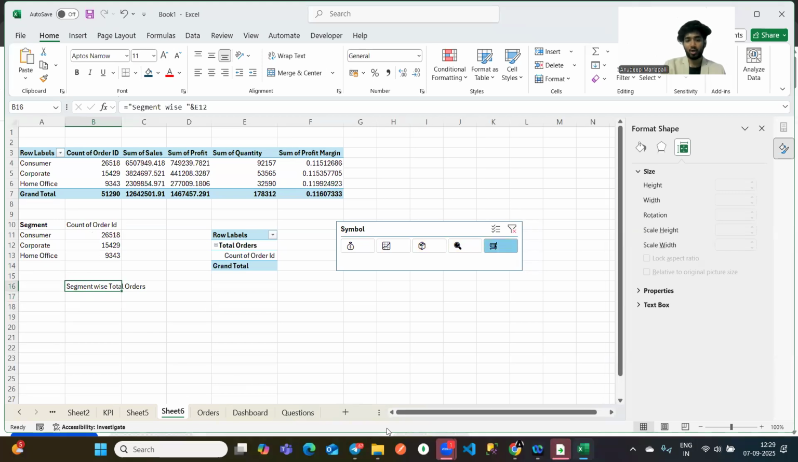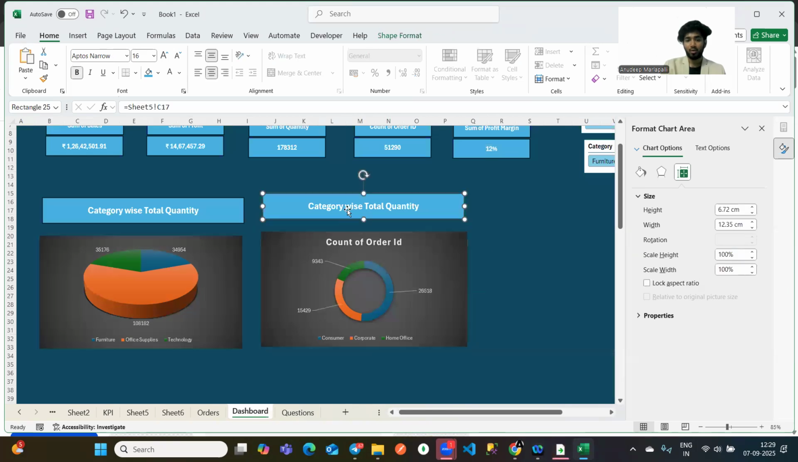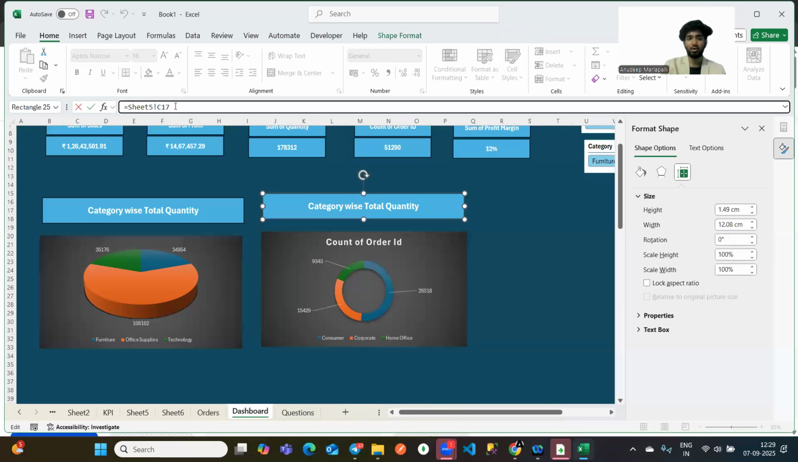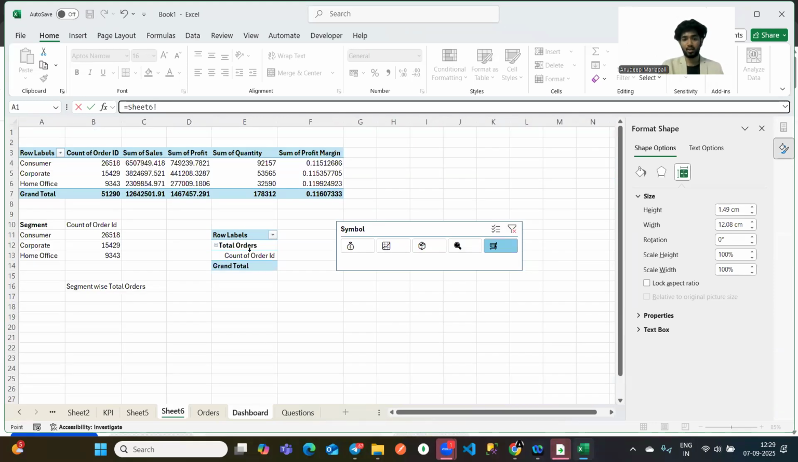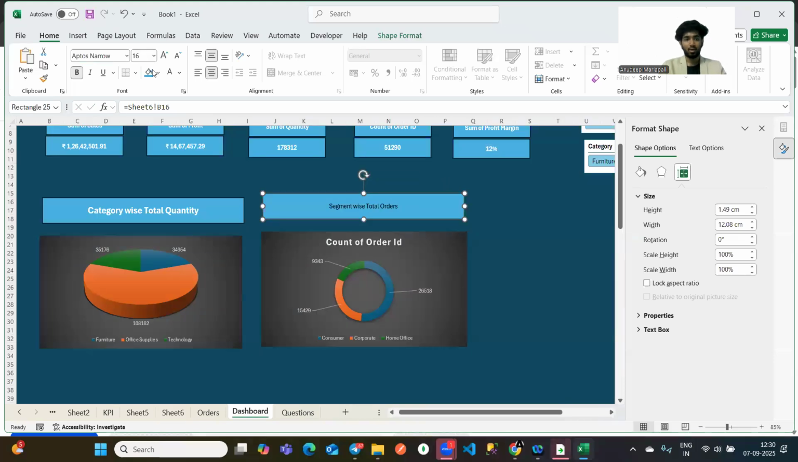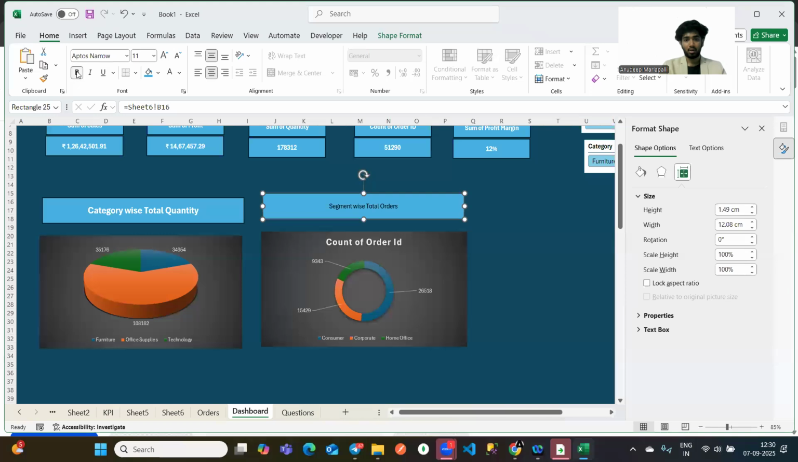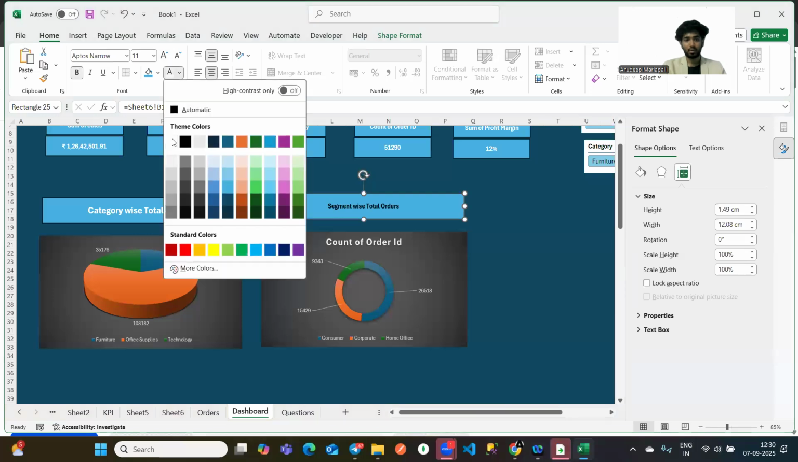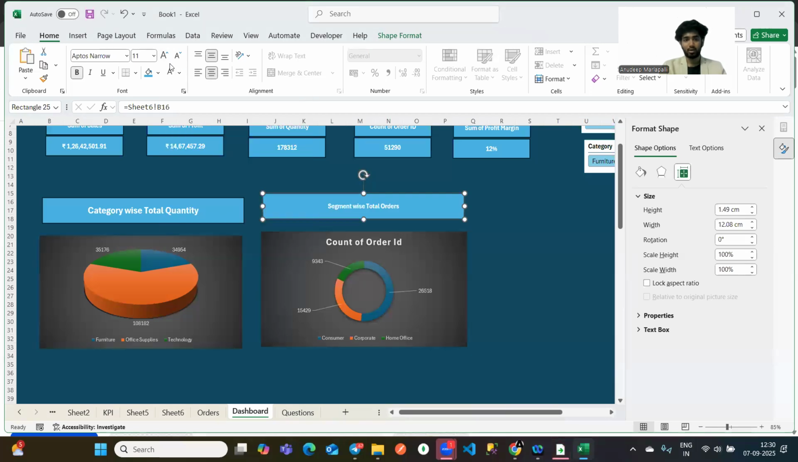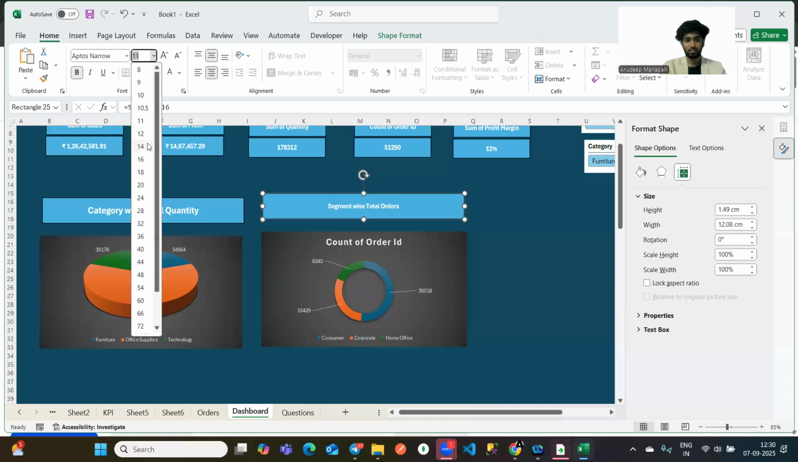And then whatever text is coming here, I want that text to come here. So here I'll do equal to, and then I'll go to sheet 6 and select this text. I'm going to press enter. I'm going to make this text white color. I'll make it bold. Text should be in white color and I'll increase the size.